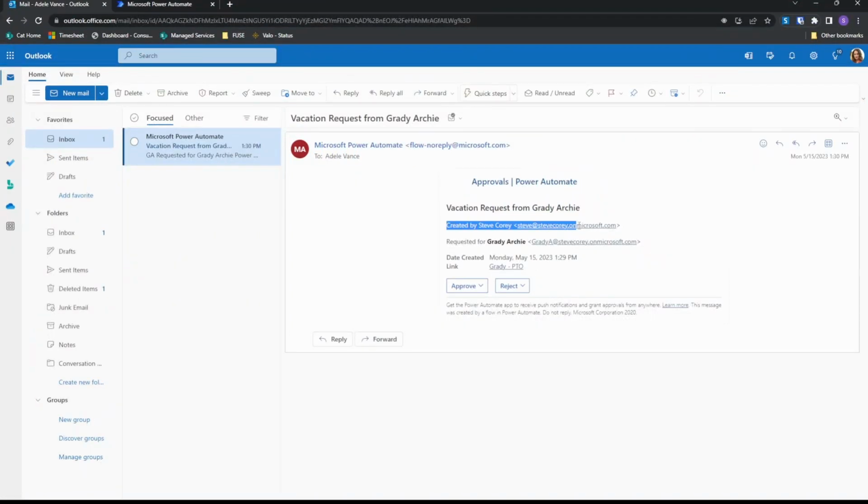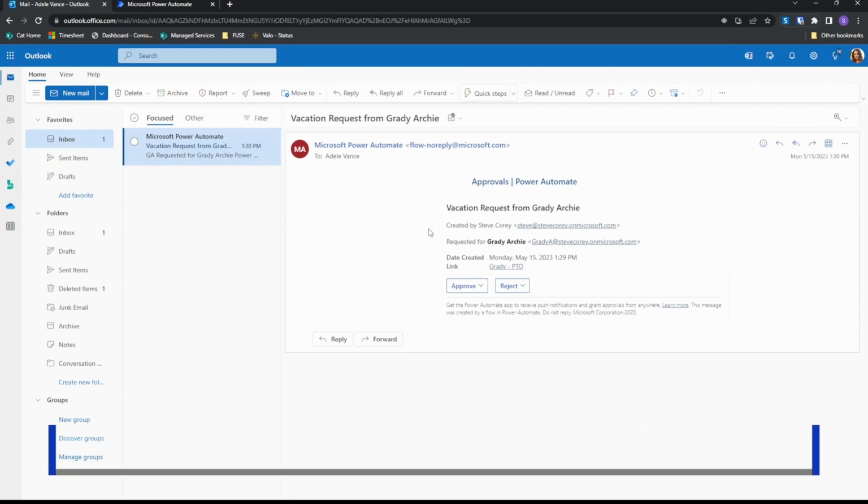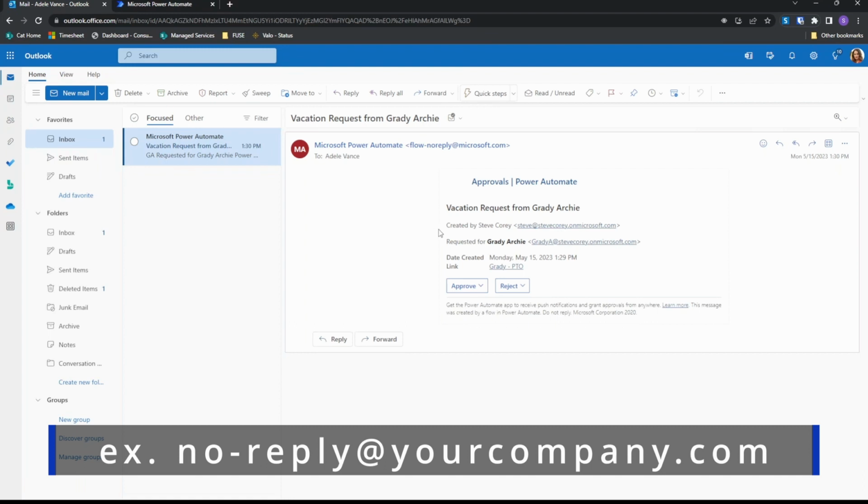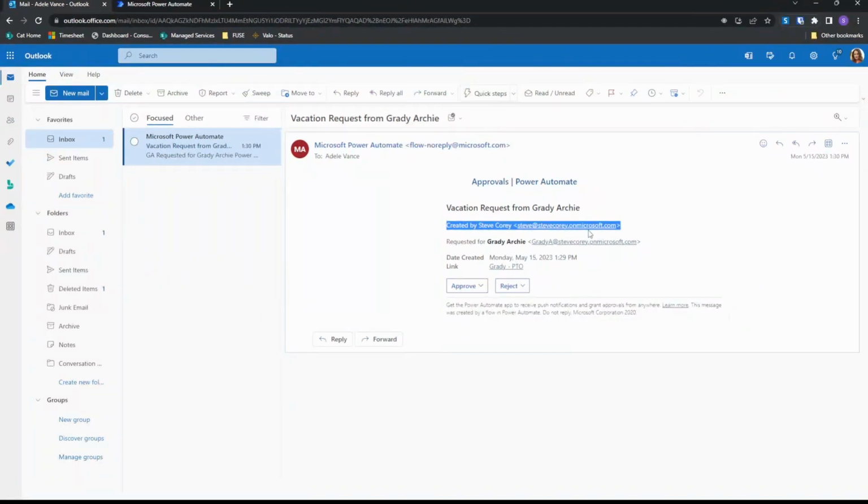Notice that it shows it's created by Steve, and this particular line gives people a lot of issues because this is created by Steve because the approval ran under Steve's account. So that flow that we're working on was under Steve's account, and when we created that create approval step, it created that approval record under Steve's account, even though we are requesting this for Grady. This is an example where you could probably just use a service account, maybe a no reply type of account, and that would be the service account that this would run under so that this wouldn't create any confusion for the manager that would be receiving this request.